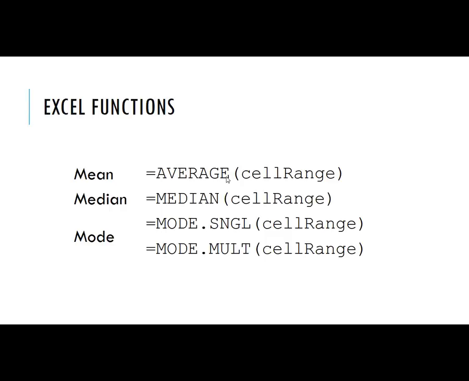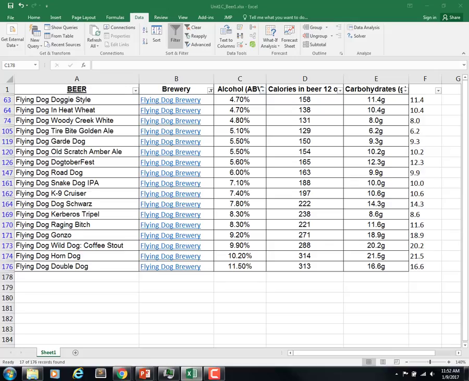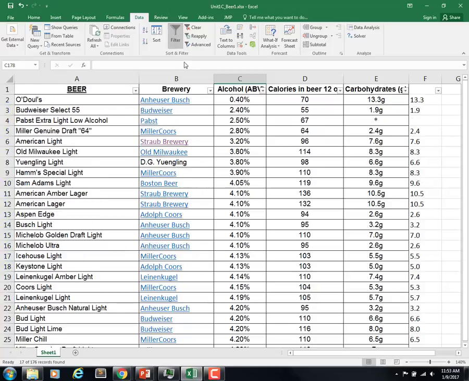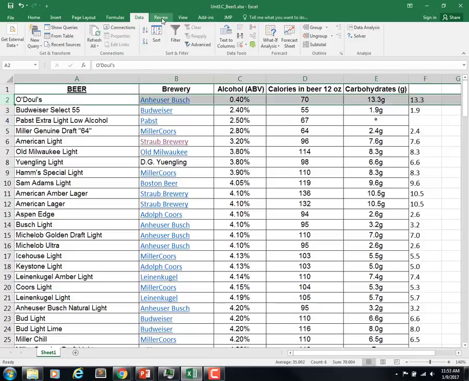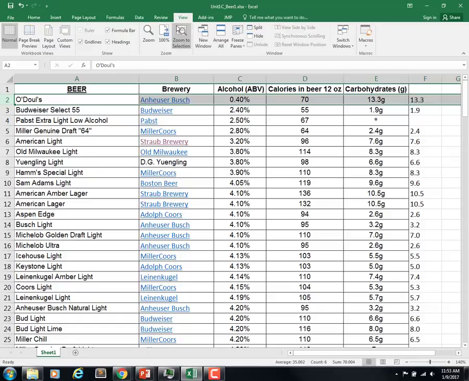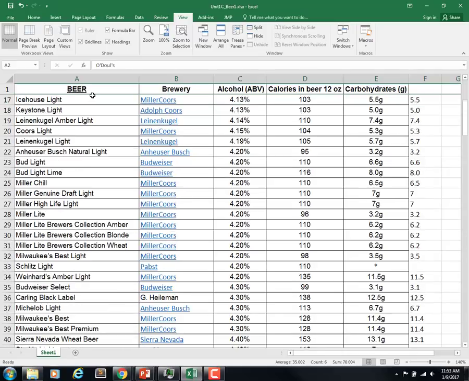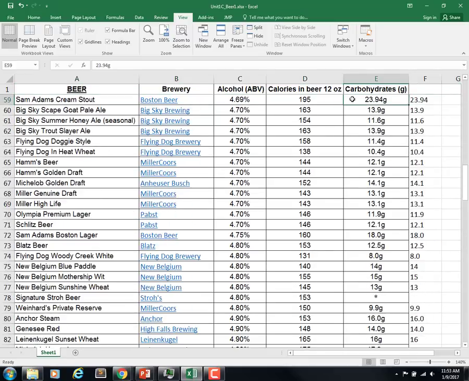So let's go over to the data set we've been playing with, the beer one, and do some average, median, modes, all that stuff. So if we come back over to this guy, I'm just going to get rid of the filters, and I'll go ahead and leave it sorted this order. It doesn't really matter. So let's do calories. First, I'm going to make it a little bit easier on my viewing pleasure. I'm going to freeze the panes right there. So I kept the first row shown, and then I'm going to go down to the bottom.